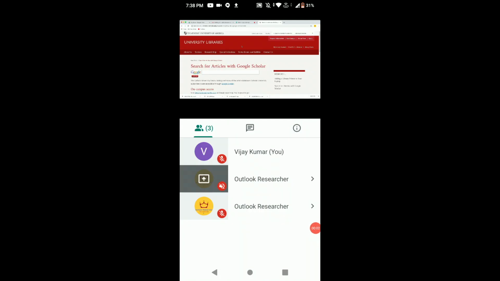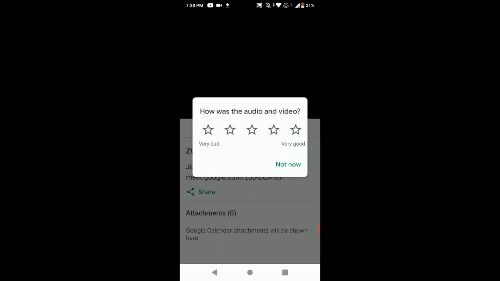And one more thing is, while leaving the meeting, make sure you select the leave meeting button. Now I am selecting the leave meeting button. Now I have left the meeting.